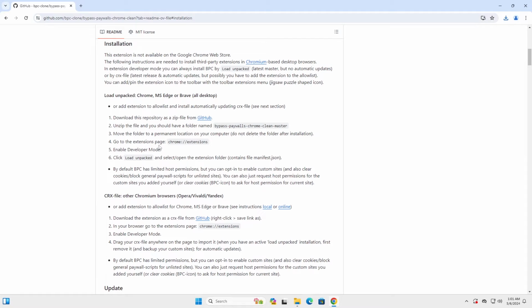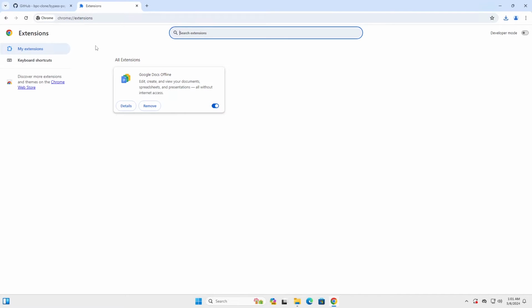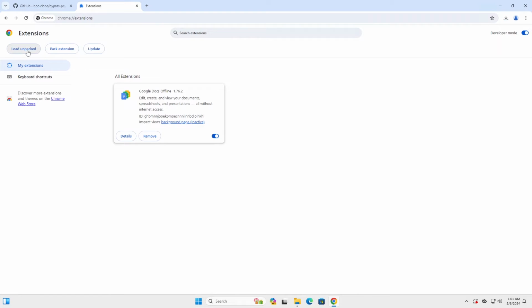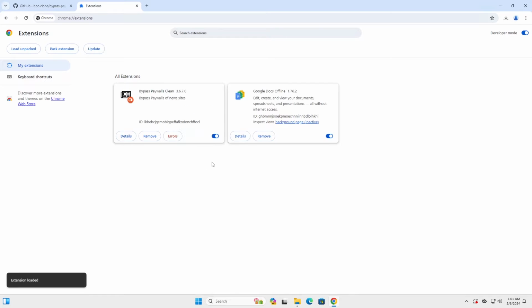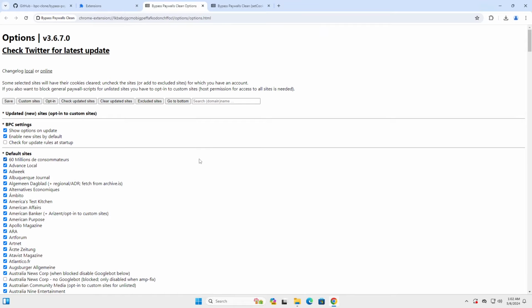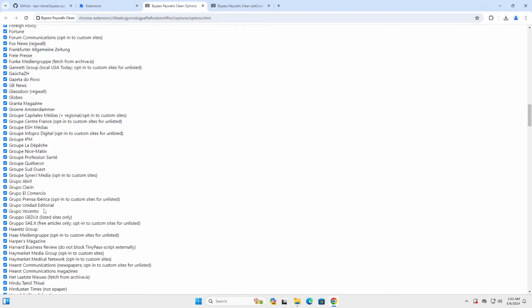And now I'm going to go to the extensions page. I'm going to open up a new tab. And I'm going to go to developer mode. Load unpacked. And I'm going to go to the folder, and this is where the manifest JSON file is located. So I'm going to select folder. And we see that the extension has loaded. And so here are all the settings, and here's all the default sites.